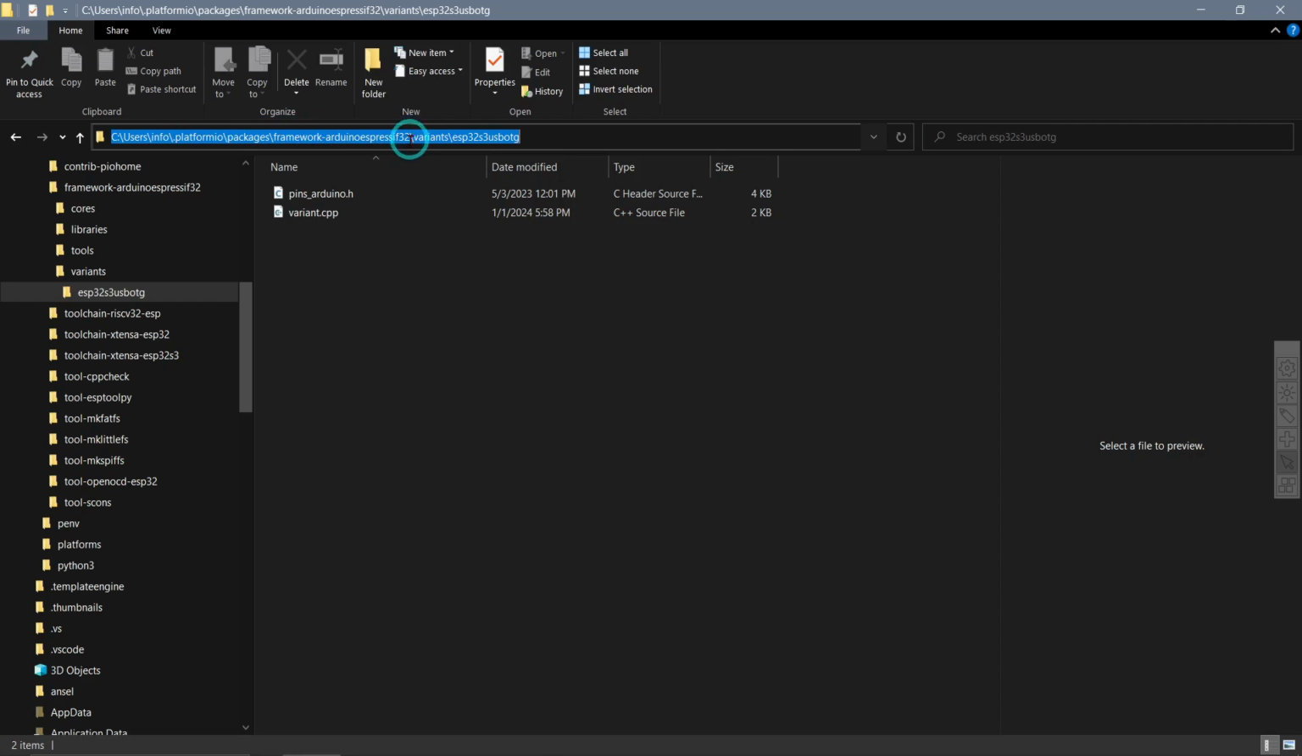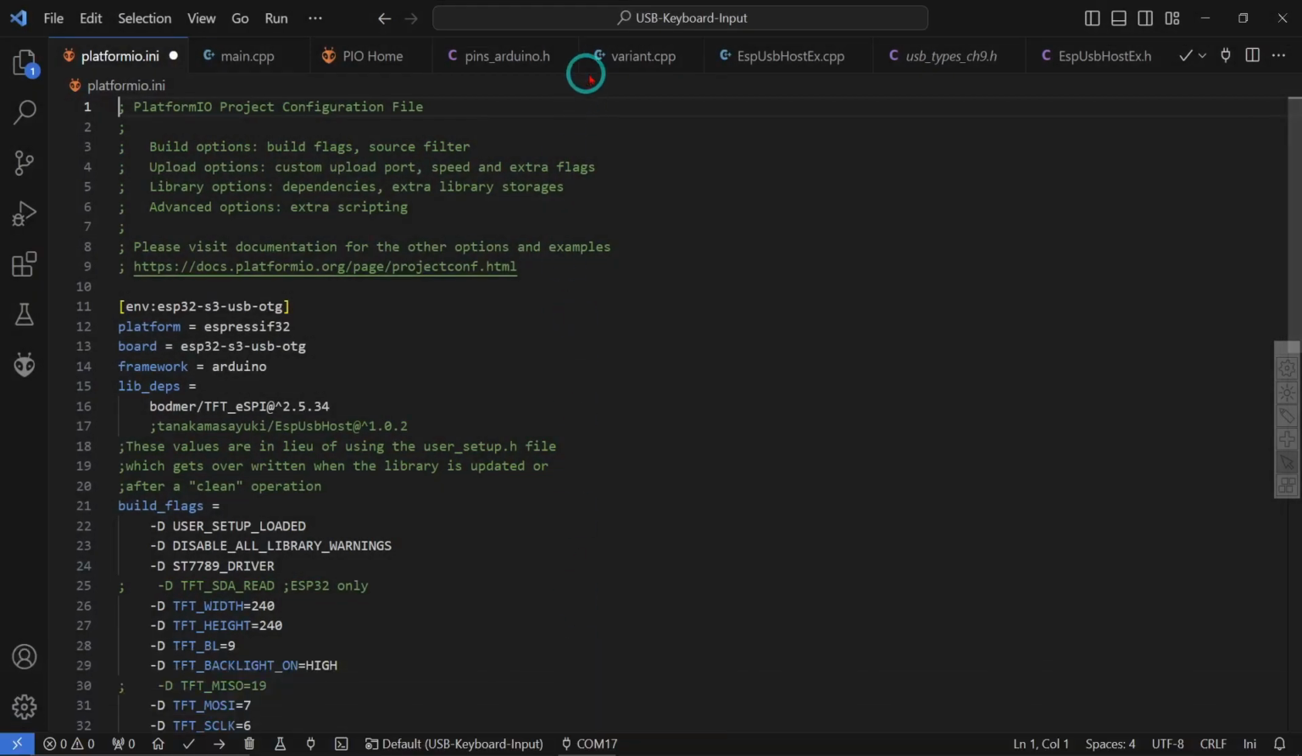Then there's .platformio, packages, framework-arduinoespressif32, because we have ESP32 boards we're dealing with. Then there's a folder called variants, and in there is a whole bunch of different board names, and we are using ESP32-S3-USB-OTG. So you'll find two files in there, pins and variants.